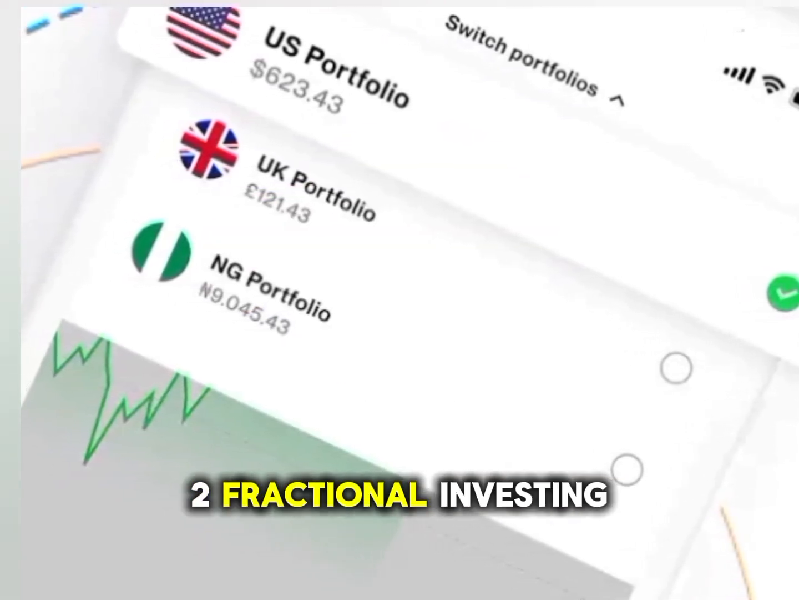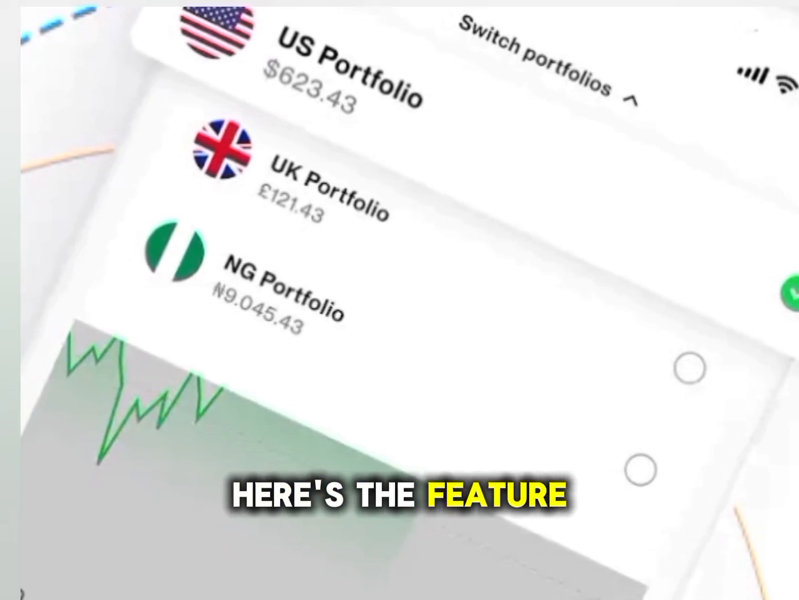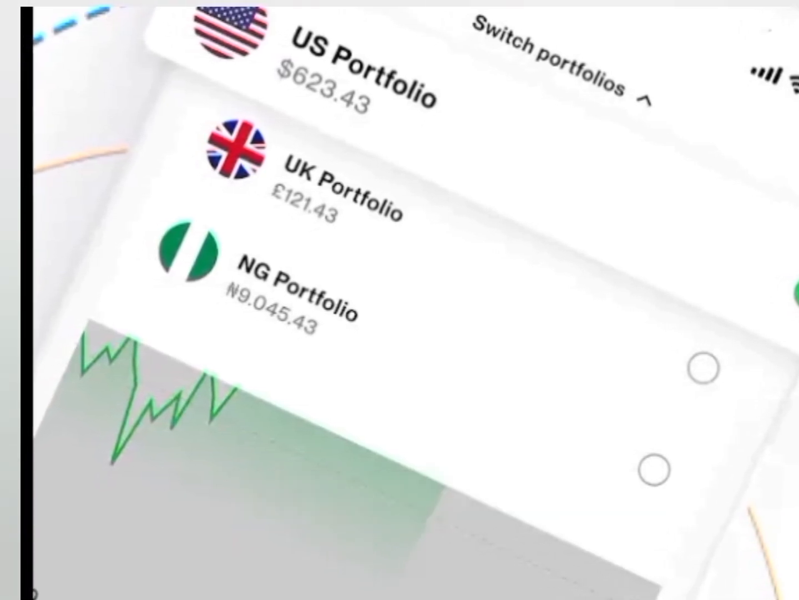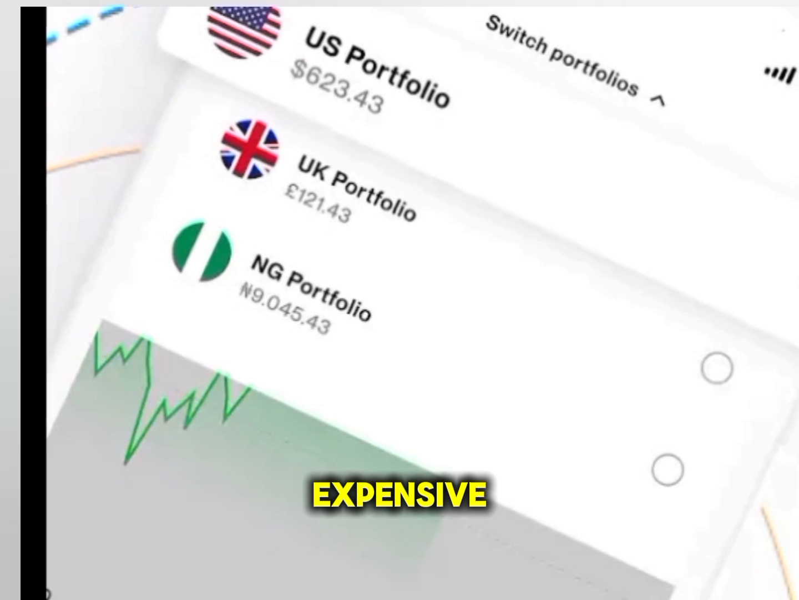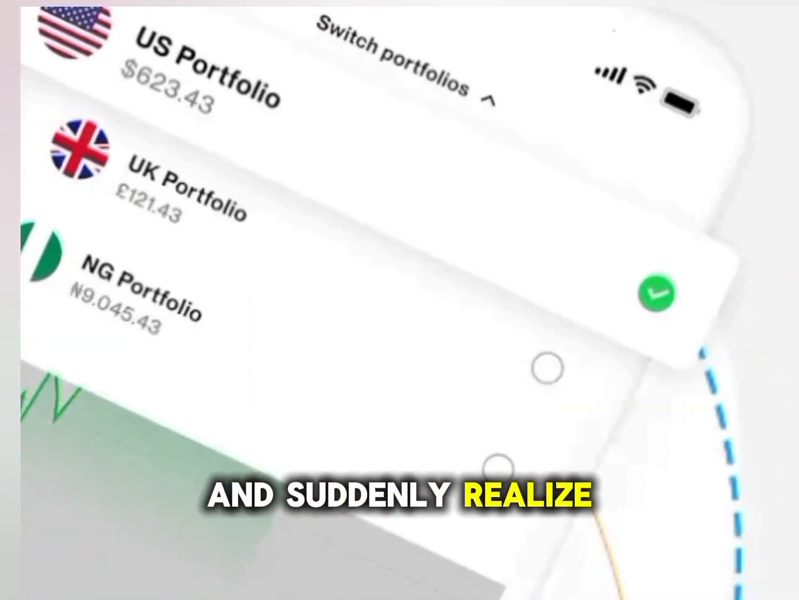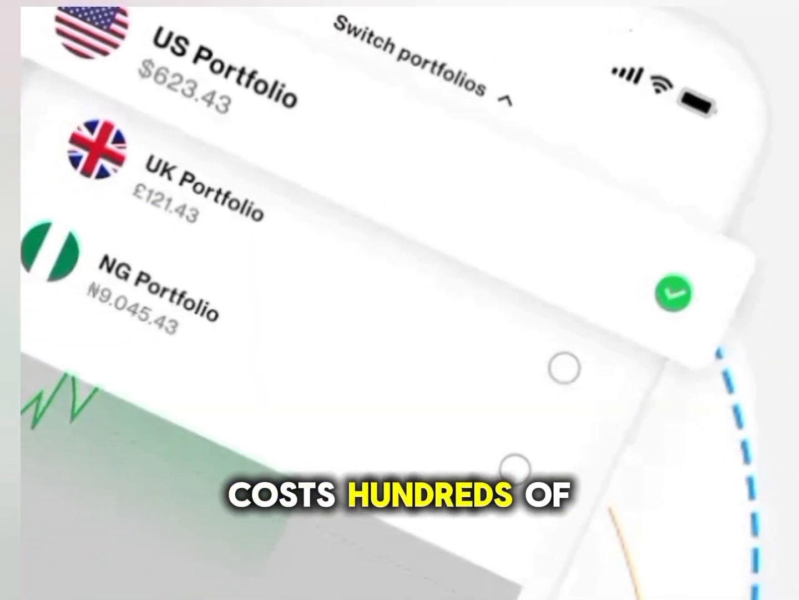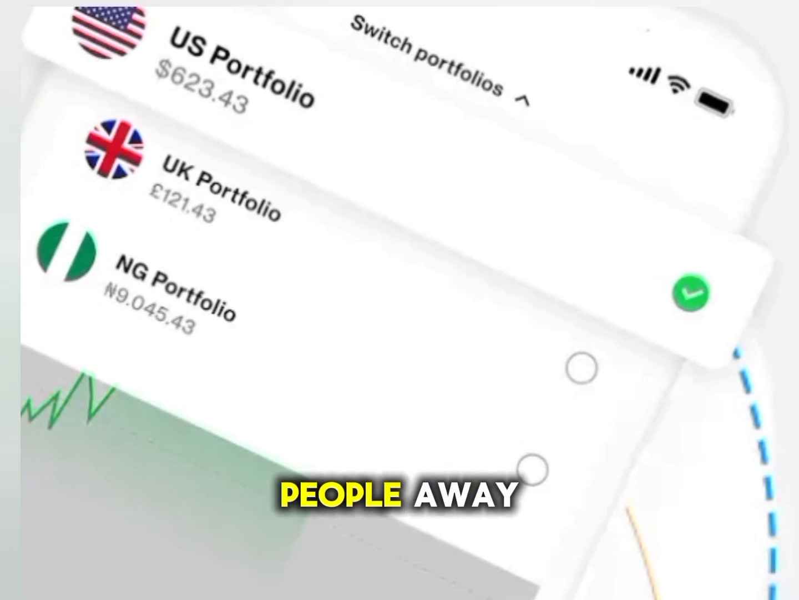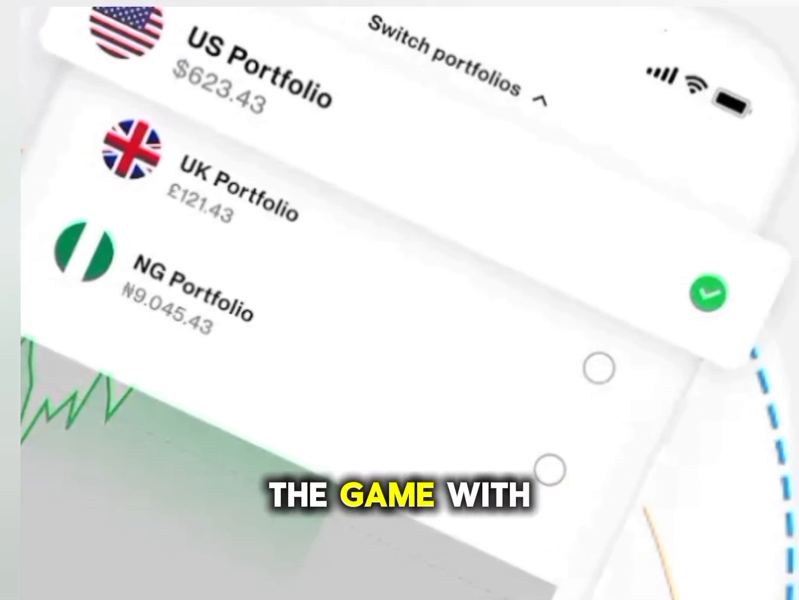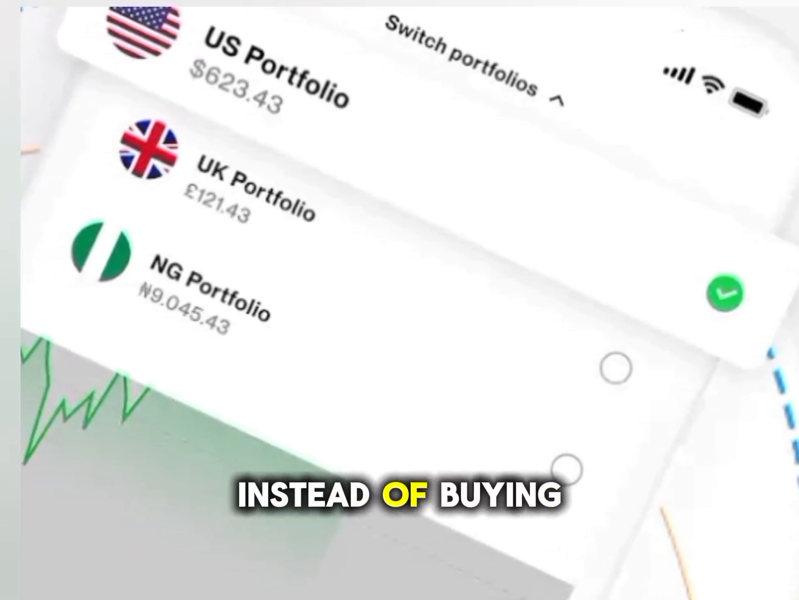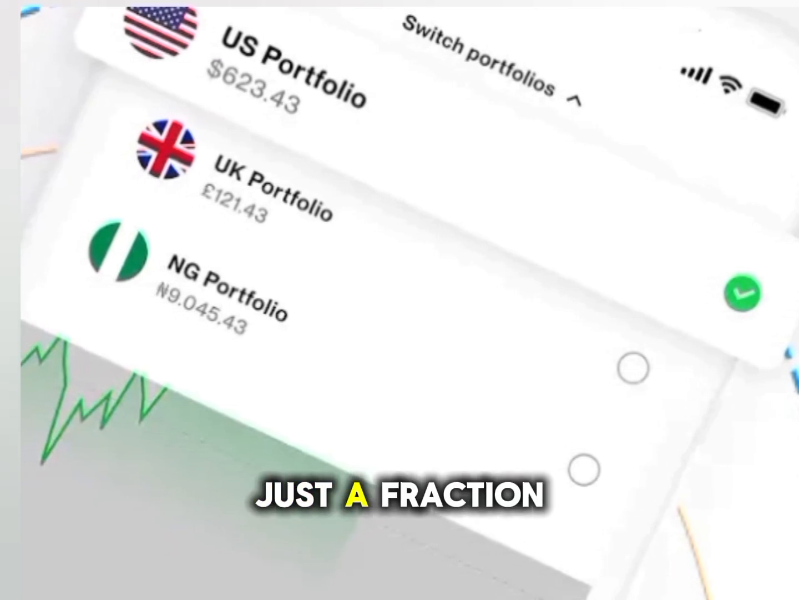2. Fractional investing: starting small. Now here's the feature that attracts a lot of beginners. Traditionally, investing feels expensive. You look at a stock price and suddenly realize a single share costs hundreds of dollars. That alone scares people away. But Trove changes the game with fractional investing. Instead of buying an entire share, you can buy just a fraction of it.